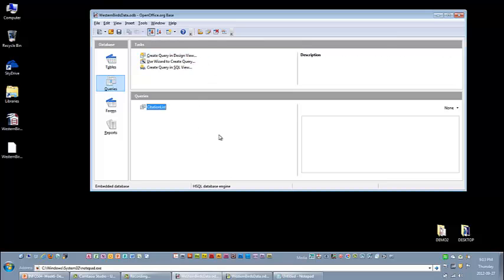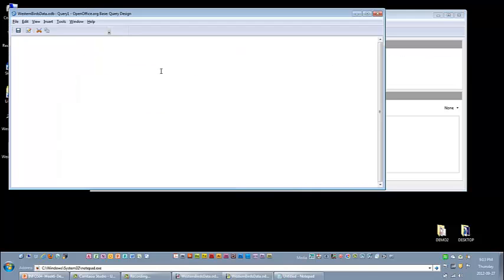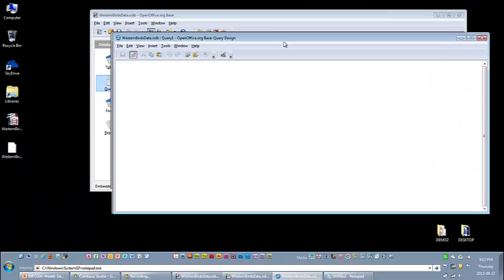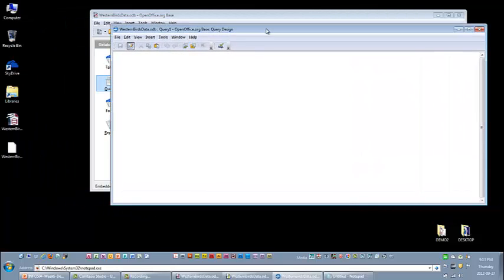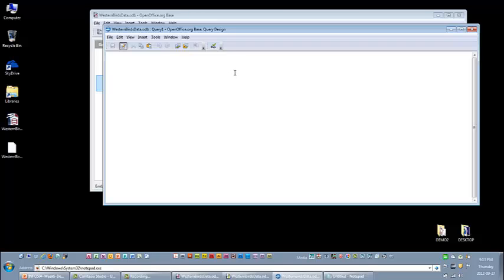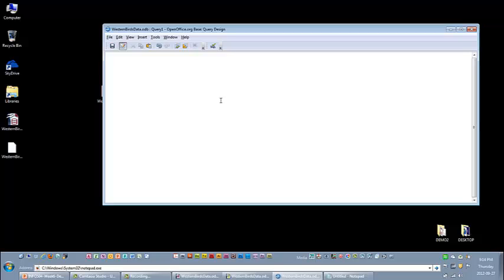So back here at our database application, we want to create a query in SQL View, and we click on that, and it's not very impressive. We simply get a notepad style field to work with. So I'm going to go ahead and start typing the SQL command string that we looked at in the spreadsheet.